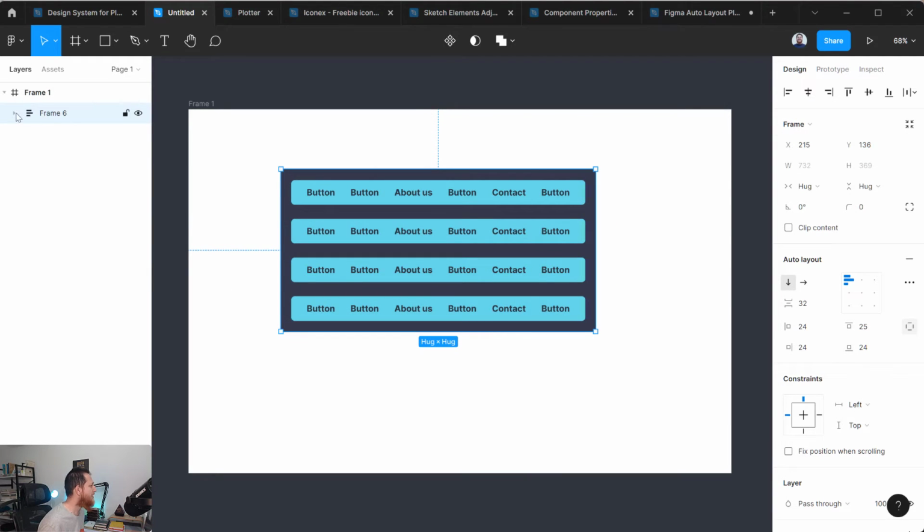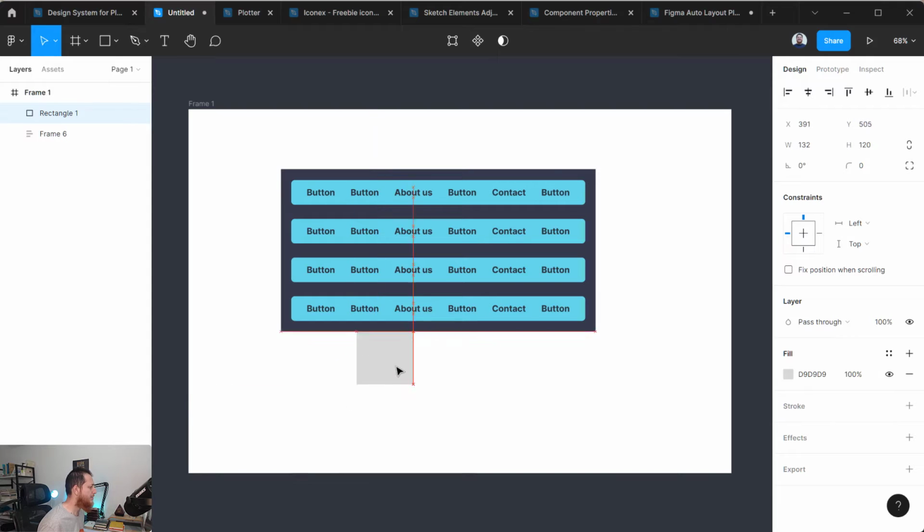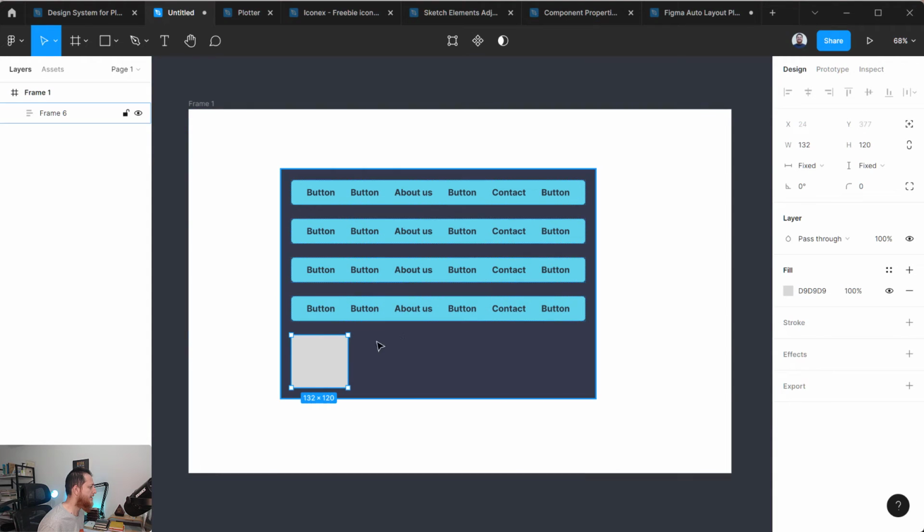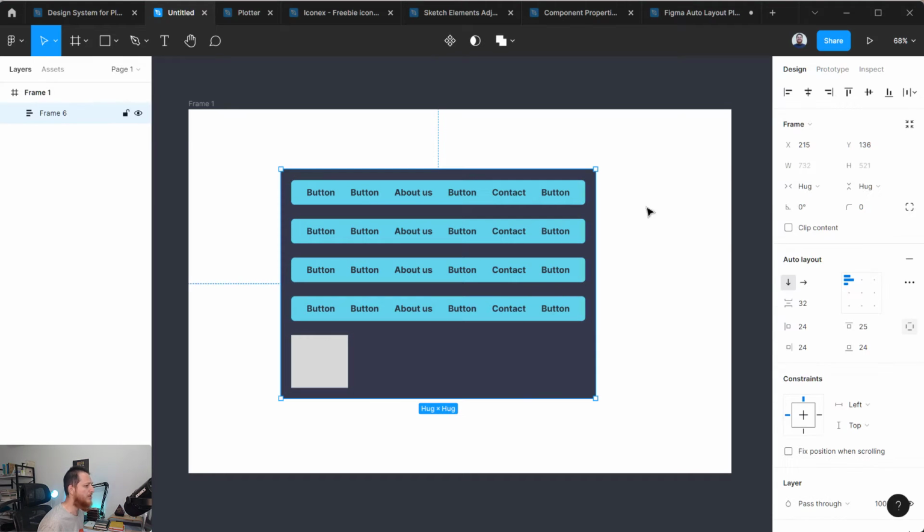Let's add one more thing to this auto frame. I'm going to add, let's say, a rectangle over here. It is going to be placed over here like this. So now you can see it actually got the layout, which was the vertical direction. So anything I add is going to be in the vertical direction at the bottom.